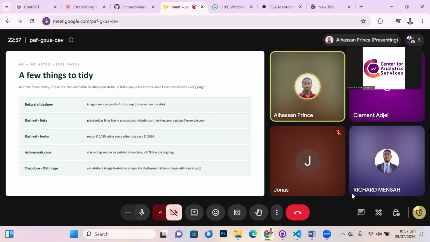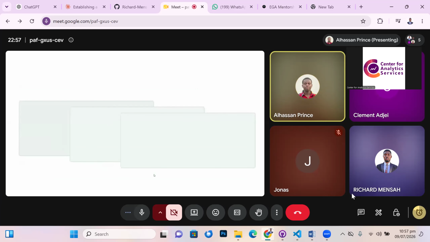The footer too, it was behind. All of them were saying 2026, but hers was 2025. And she mentioned the star readings render. So this one today was a bug I saw, and yeah, finish up.